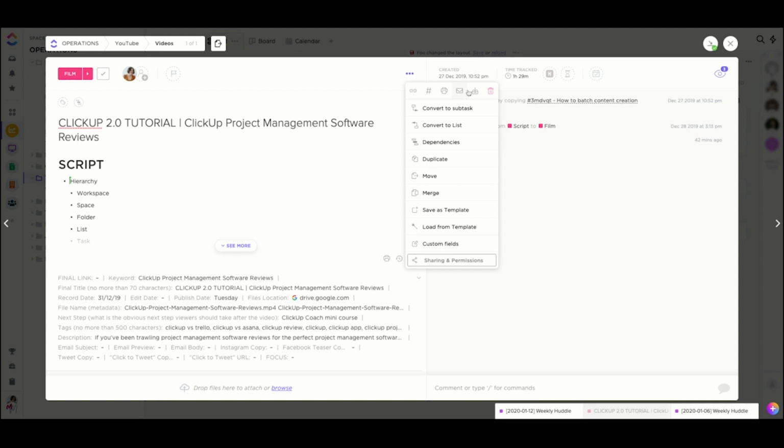you can convert this entire task to a subtask and it'll ask you where you'd like to attribute this task as a subtask, if you want to add it to another task. I've said task a lot. You can convert it to a list, so if you want to take it up the hierarchy. You can set dependencies, which are fantastic, and I'll show you in my subtasks for this task how I've created dependencies. You can duplicate, you can move, you can merge.